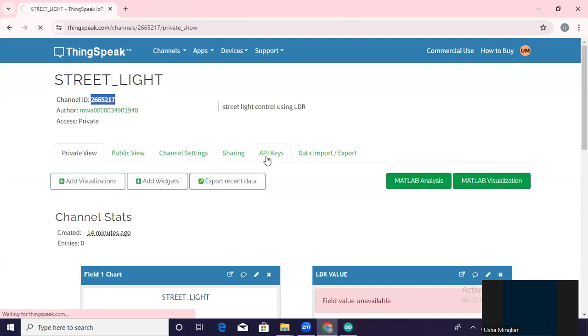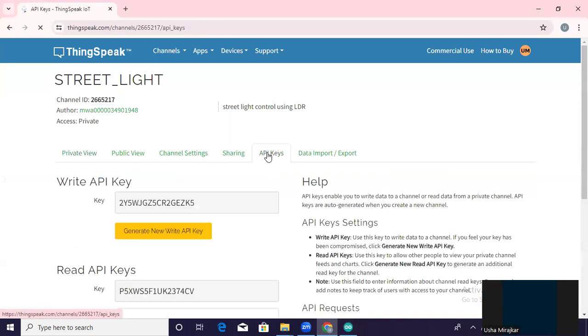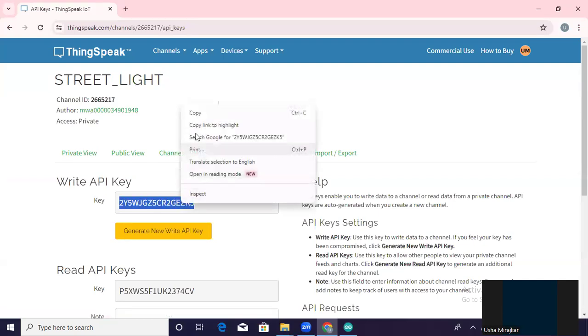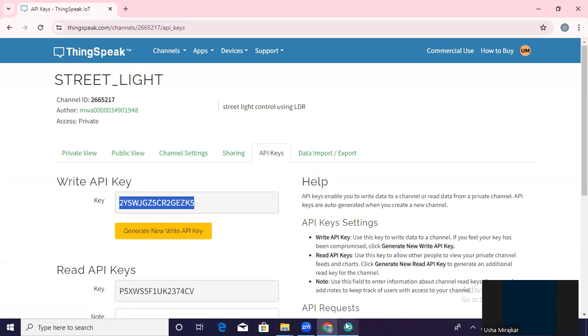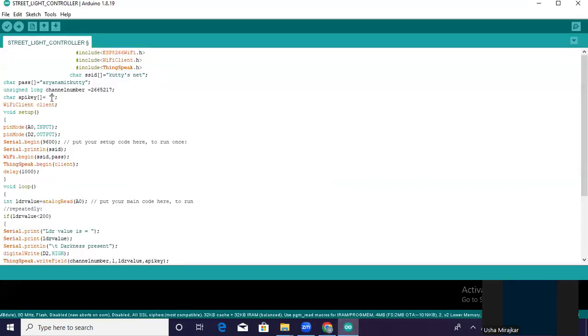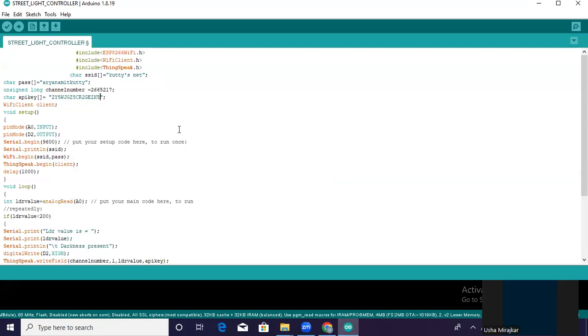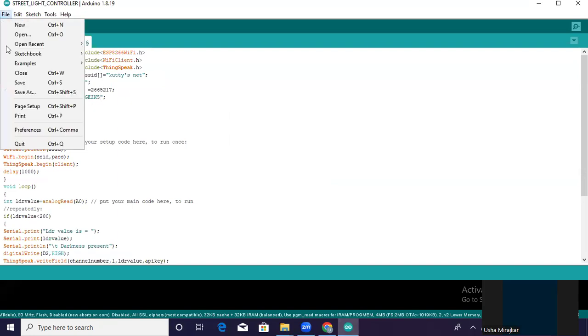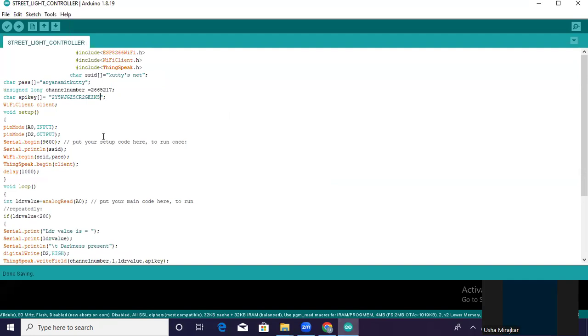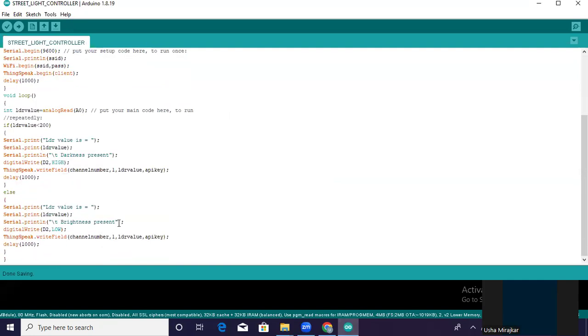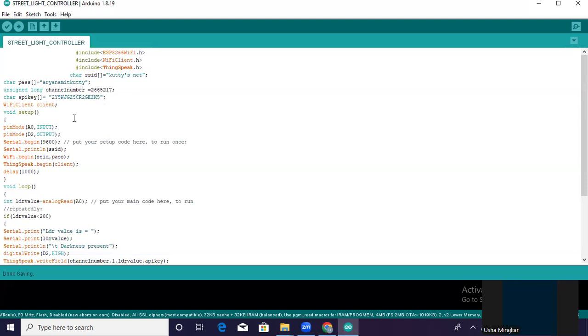Here, go to the API key. Copy this key. Paste it. Now save this. That is, the channel ID which we have created is entered and the write API key is entered. Now this is the program here. Now let us analyze the program.